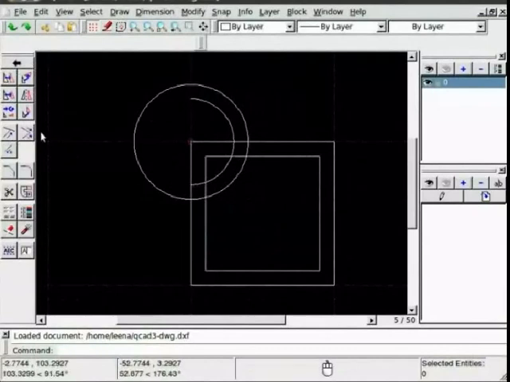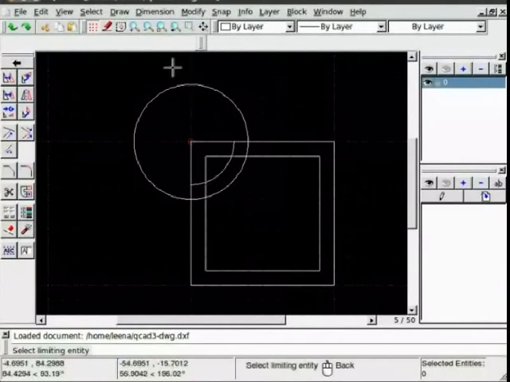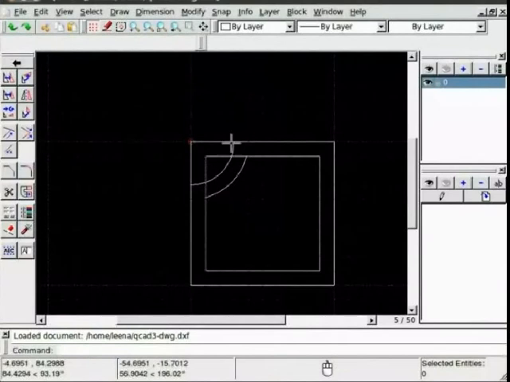Again trim command, select the limiting entity and the entity to trim. Let's use it for this circle. This is the outer edge, and outer edge circle. Now that we have trimmed it, we just want to remove this corner. Go to trim again, and this is my limiting entity, and these two are the areas which should be trimmed. Same thing for the inside one.